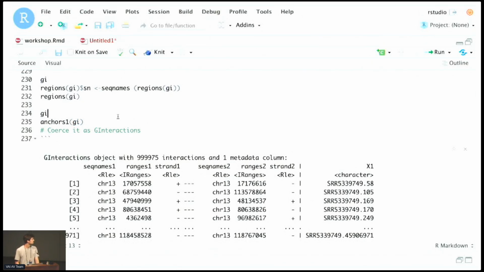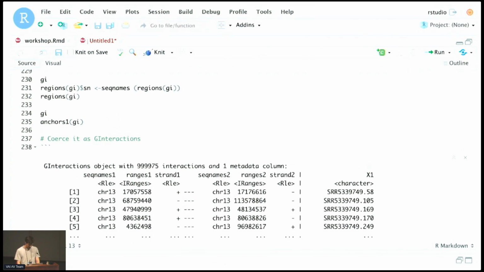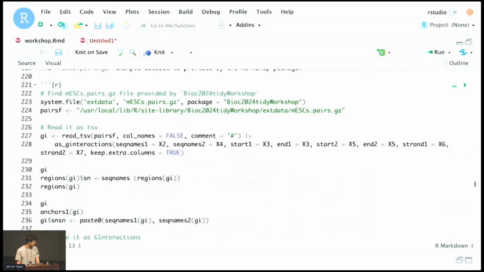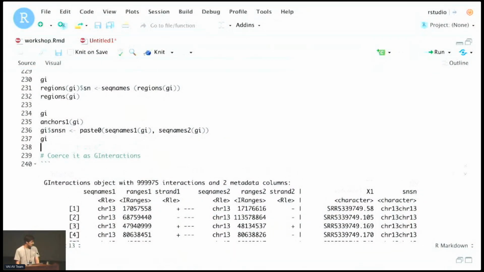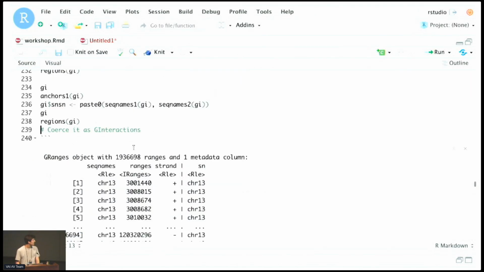And you could also, so if I were to say GI SNSN, for example, would be paste seq names 1 of GI. This is not very tidy style, but just for the purpose of here, in GI. So now I have metadata specifically for the pairs of interactions, SNSN, which do not exist in the region because they only concern pairs of interactions. So that's something that you have to keep in mind. It's a good point.